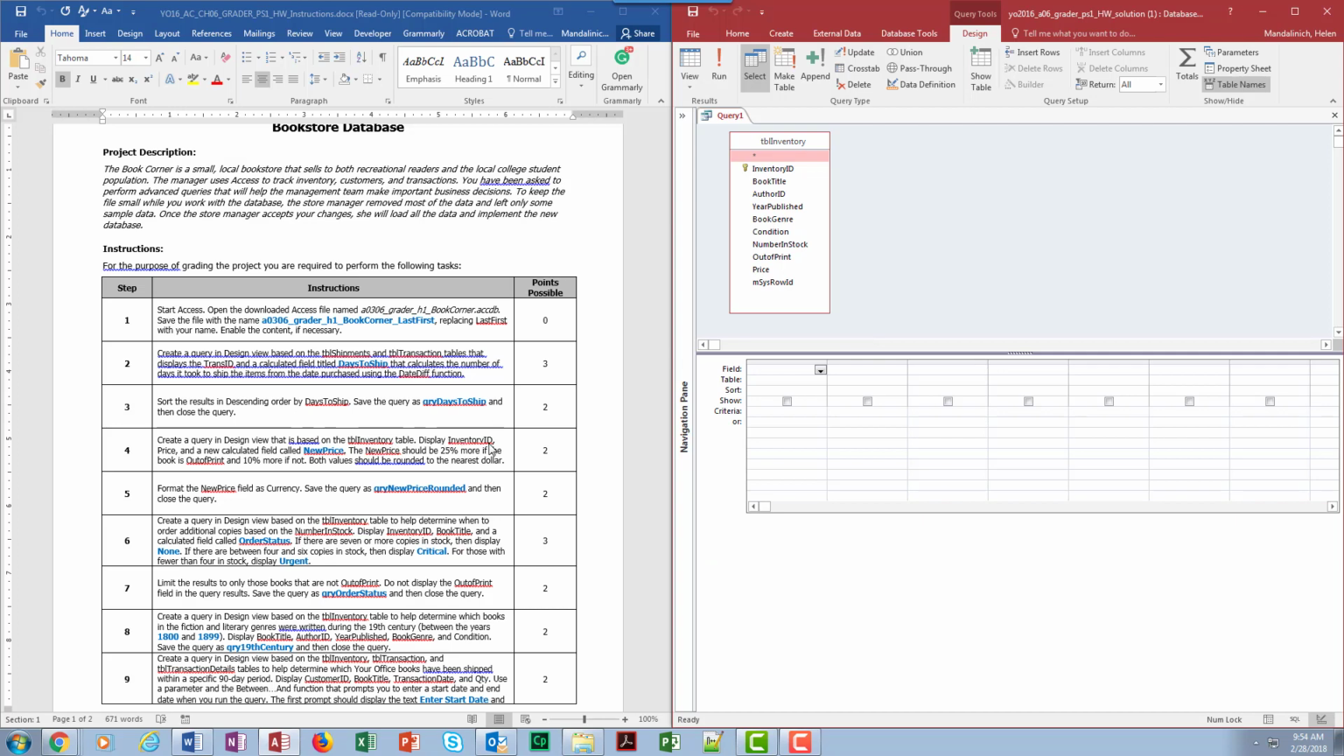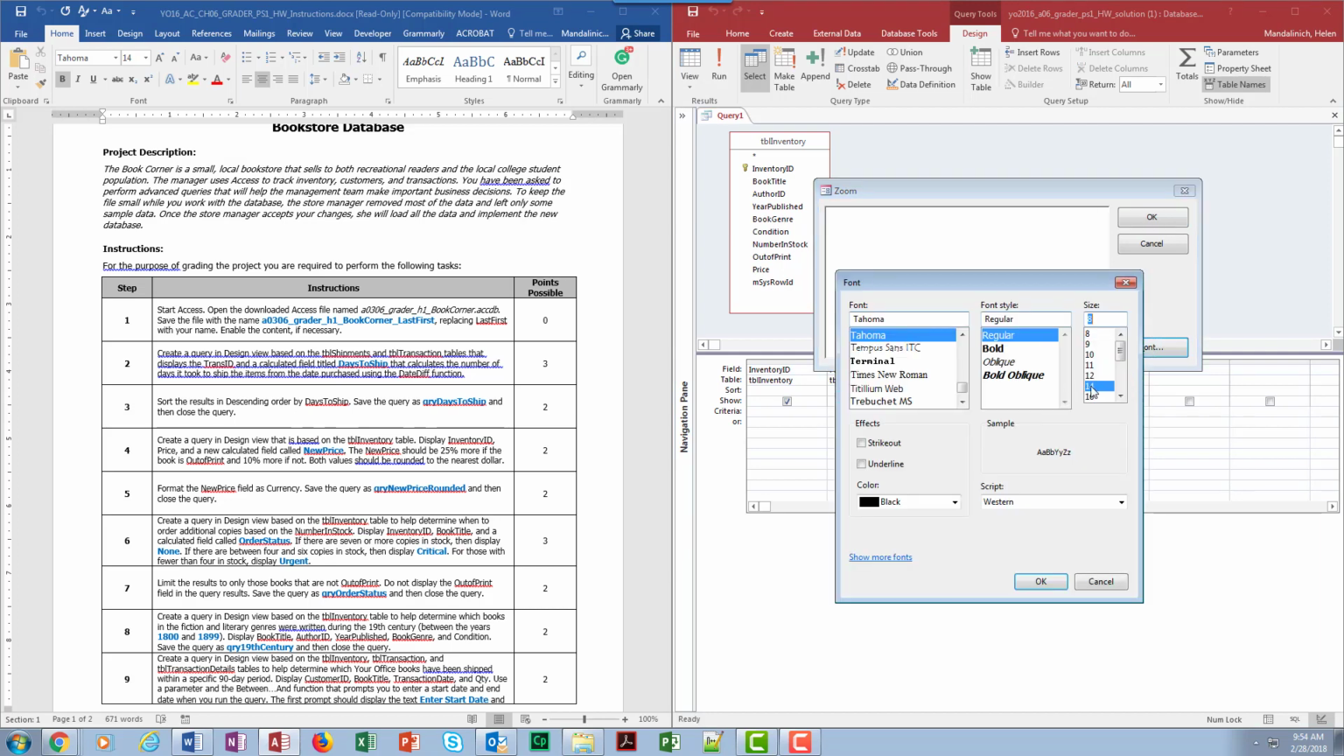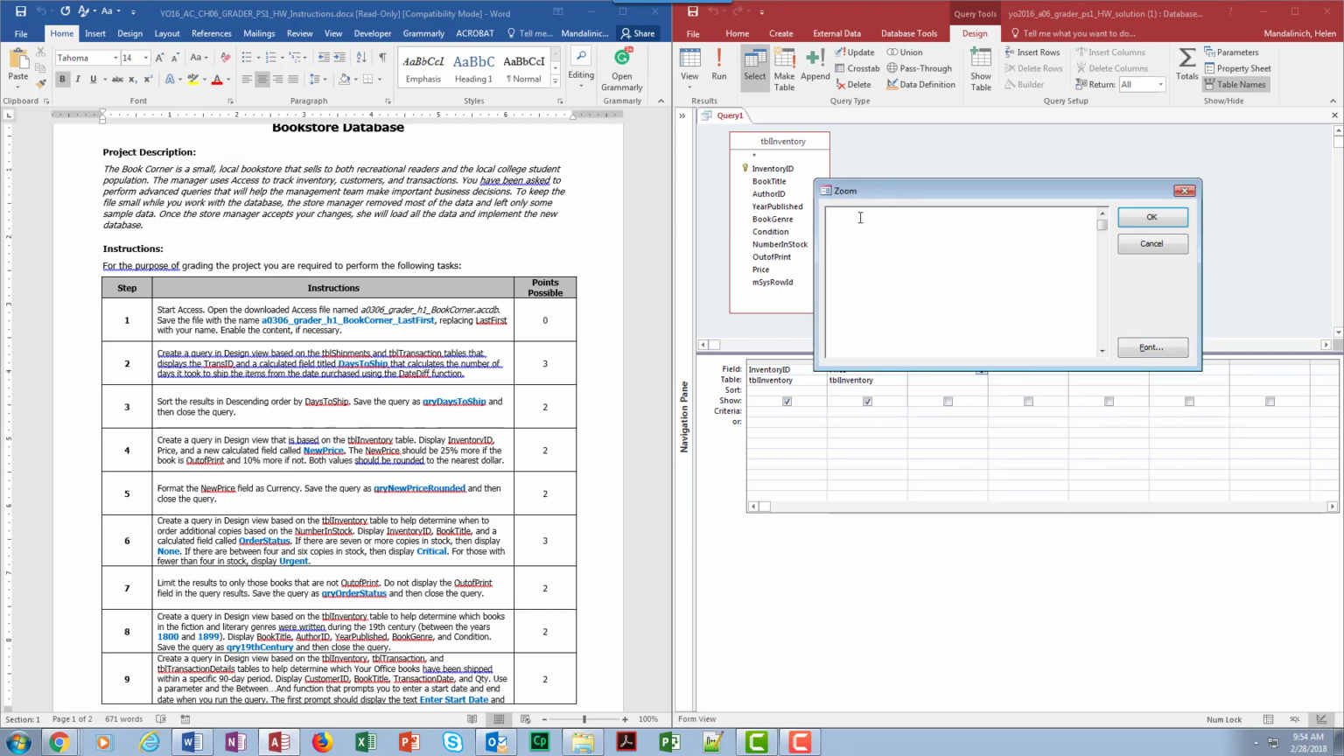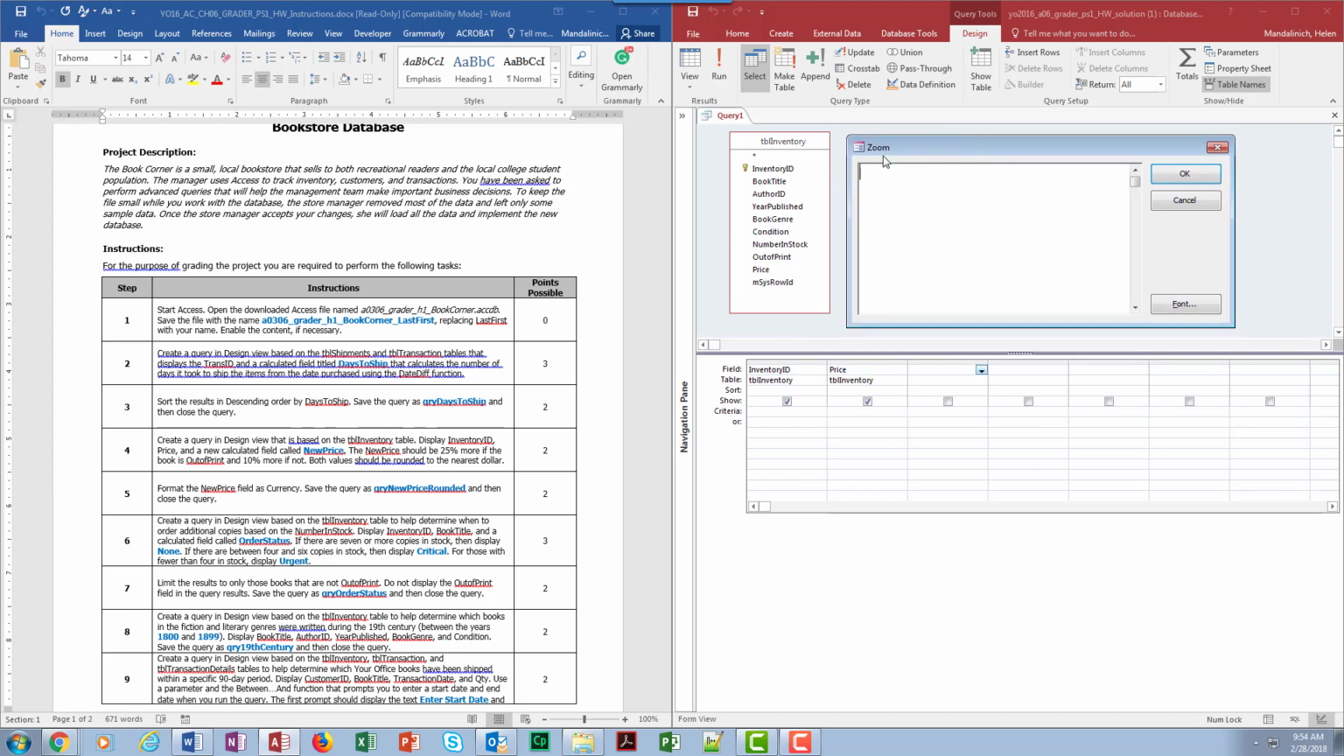Alright, so display inventory ID, price, and a new calculated field called new price. So when we begin a calculated field, we come to the next cell in the grid. I always click and then I right click and zoom. That way I can see my formula, and then I make it bigger just because my eyes are bad. But I find it so much easier to do the formula in the zoom window than trying to do it in this tiny little box here. So that was a right click, zoom.